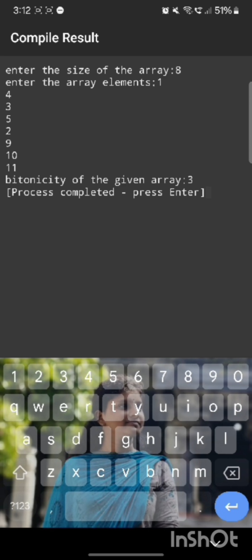Next to 5 is 2, which is less than 5. Now decrement the value by 1. And followed by 9, which is greater than 2. Now we have to increment the value of a by 1. Now the current value of a is 1. Then next to the 9 is 10, which is again greater than 9. Again increment the value by 1. And next to 10 is 11, which is greater than 10. Again increment the value of a by 1. So when we observe the output, it is 3, and we got the correct output.